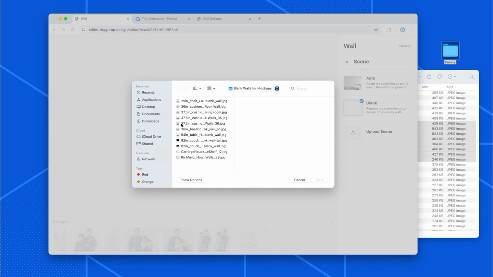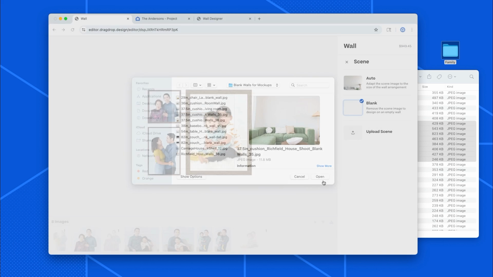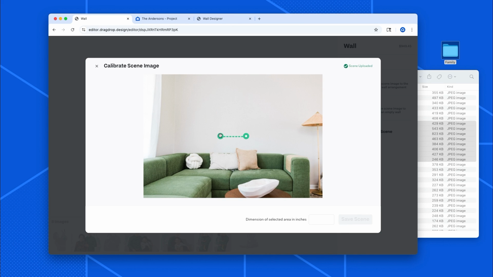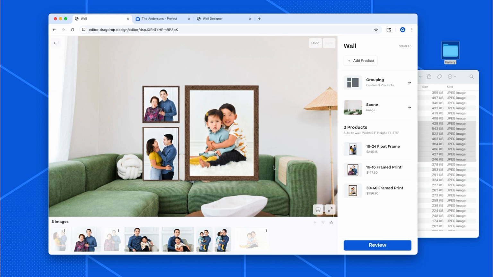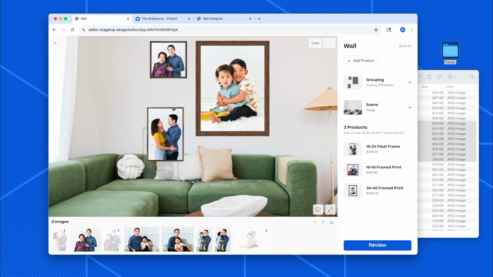I click Upload Scene. I'm going to grab a photo right here of a room that we've got. And I have a little ruler. And so it'll take my photo and upload it. And then I've got my handles. And so this is a couch that I know the back cushion of this is 37.5 inches. So I'll drag my handles, type in 37.5, and save that scene. And now there's my images, and they're loading on top of it, and I can drag these things right up and position them and see.